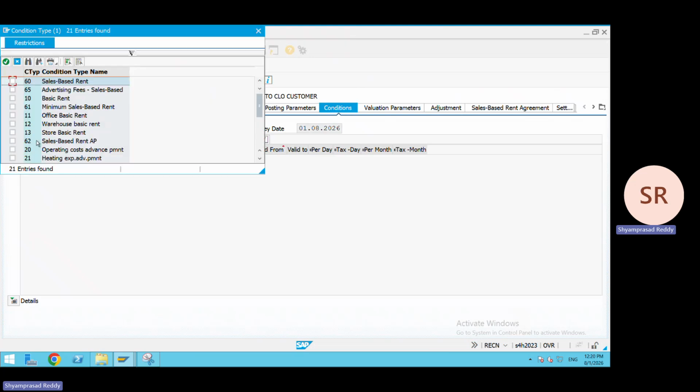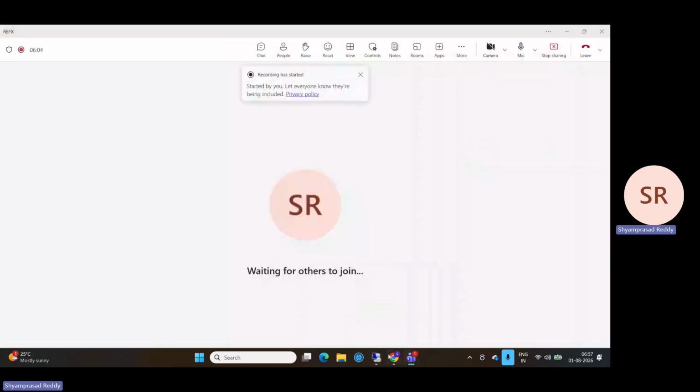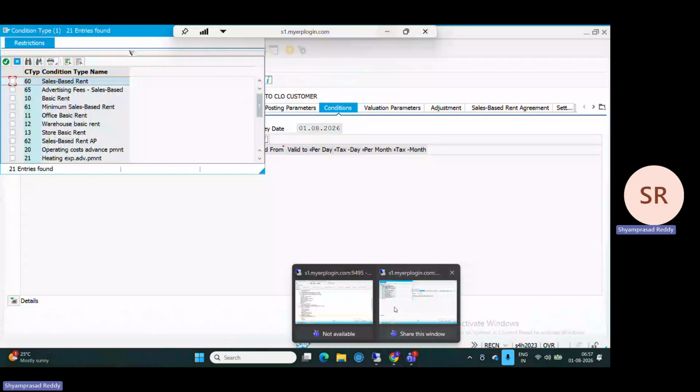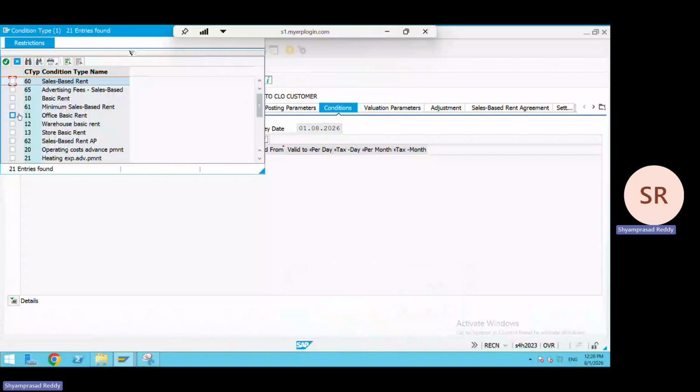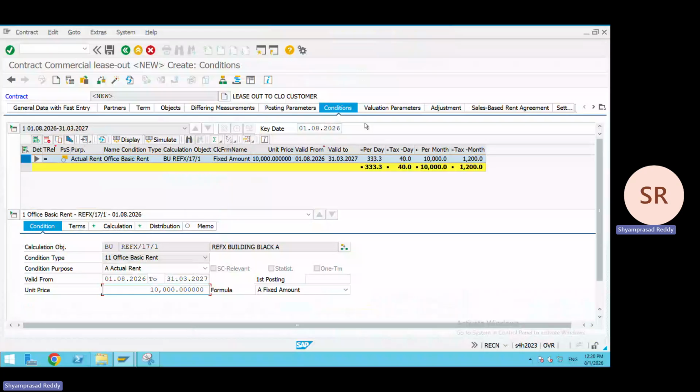What is the purpose? We are giving a lease to a customer. In that case, here we have to select the customer-related option, customer-related office basic rent. What is the purpose? We are giving a lease, office basic rent. You can maintain it here. Okay, Gautam, you have to maintain. Once you maintain here the date and monthly, you will pay 10,000.